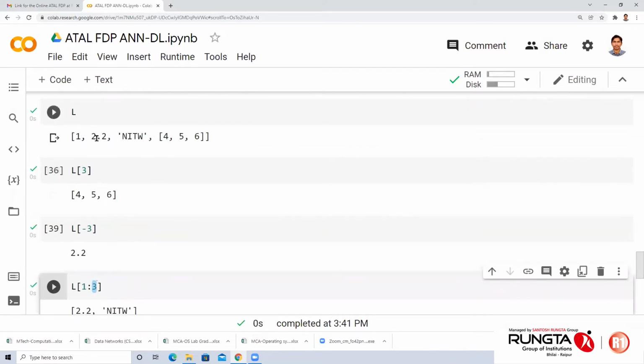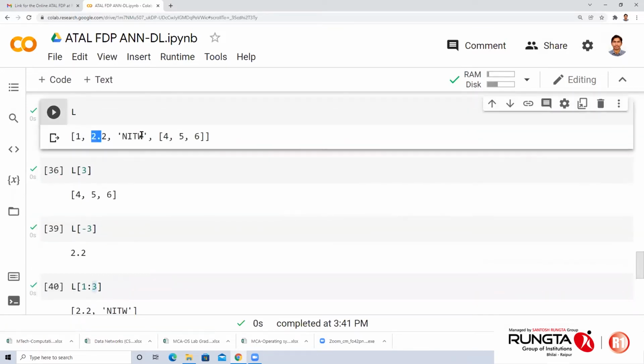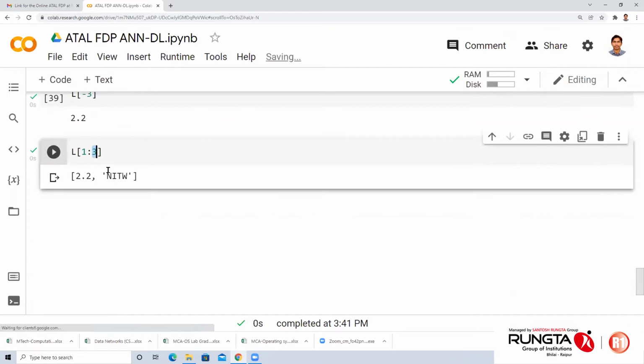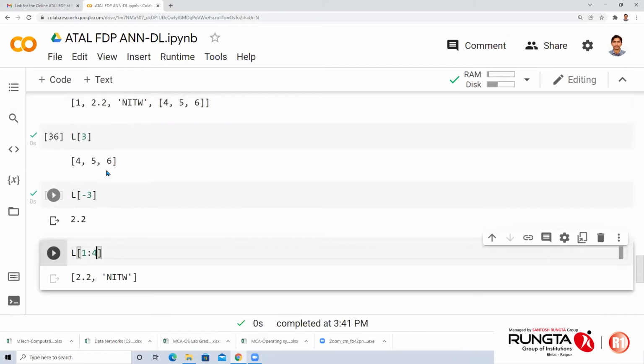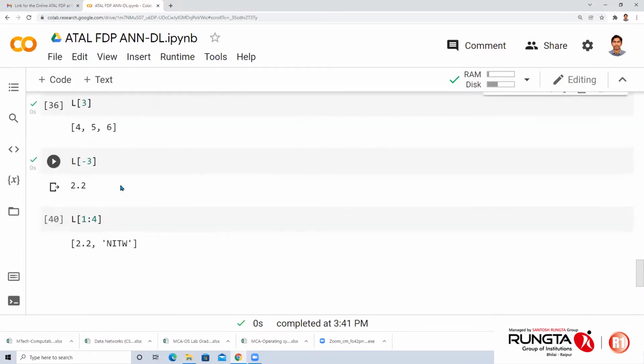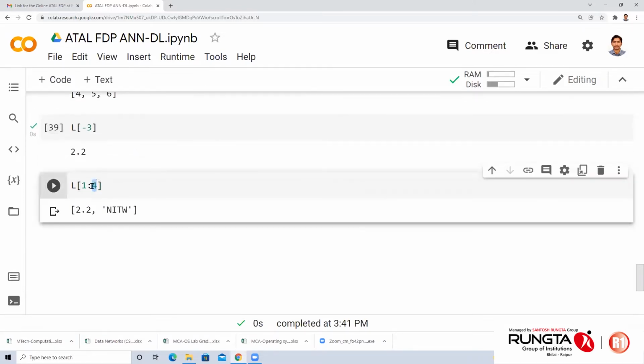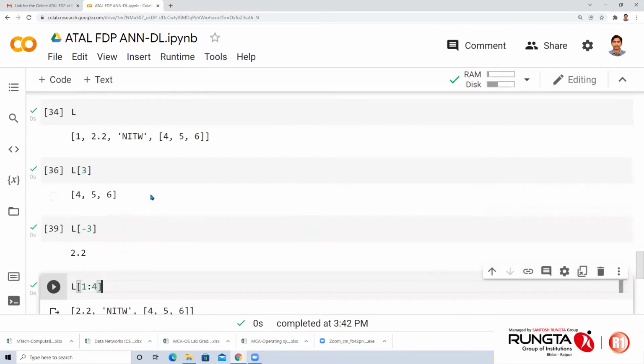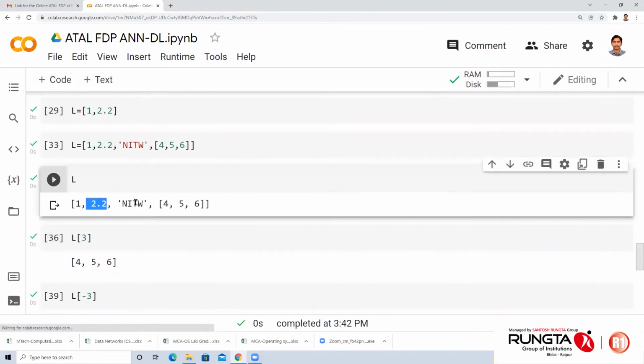Is it clear? What is index 1? 2.2. What is index 2? NITW. So if you give 1, 2, 4, then it will return index 1, index 2, index 3. Whatever you give here, it will not include this. Starting from 1, it will go up to 4 minus 1. I hope it is clear now. So this is called slicing. You can access part of the list.